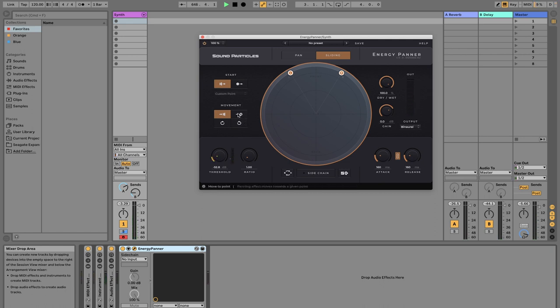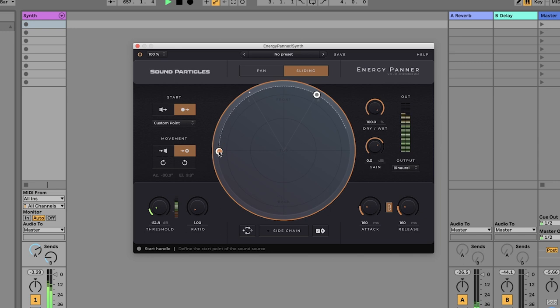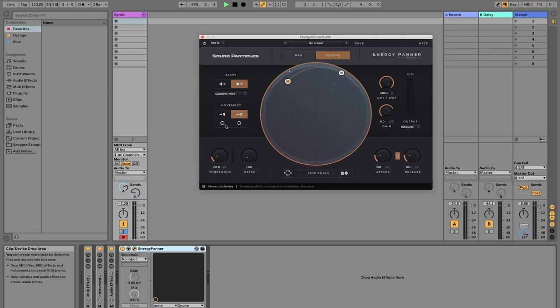If we go back to the original movement settings we had, which is starting from a point and going towards a point, and we keep the ratio at zero, we can now manually pan the sounds in binaural. And so, if you were automating this movement, basically you can now play back the movement you recorded using Energy Panner.